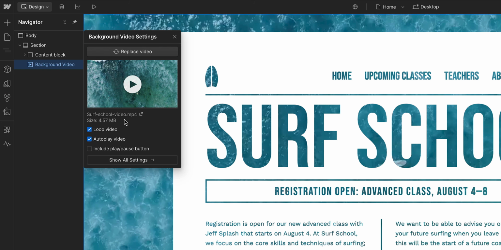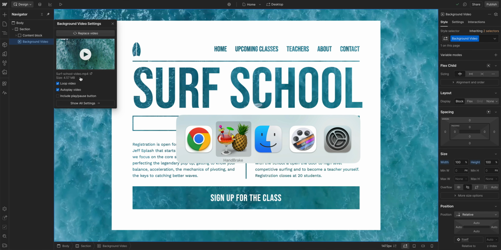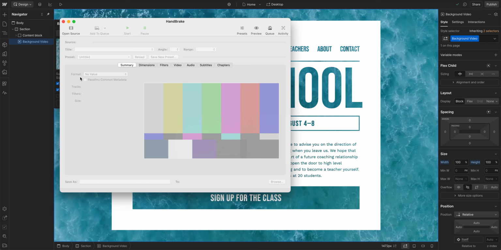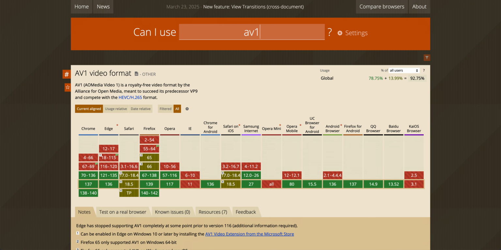You really probably want to stay under 5 megabytes for sure. Another option is that you can export your video, re-encode it into a more efficient format. So AV1 is one to consider. Keep tabs on that. Make sure you go over to Can I Use and check to see the latest in terms of browser support, just to make sure that your users are all supported there.